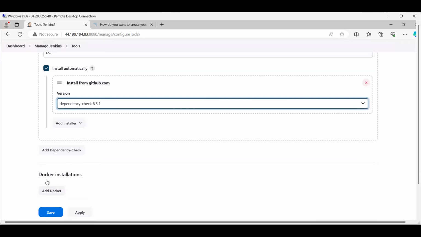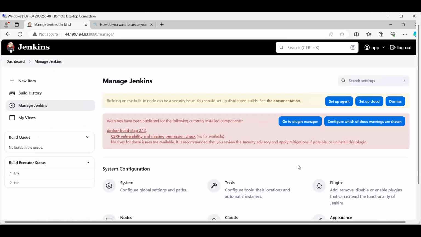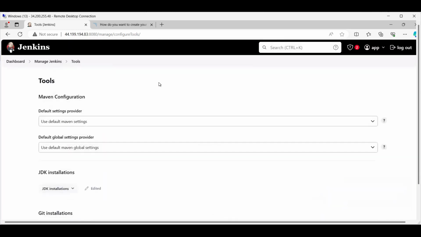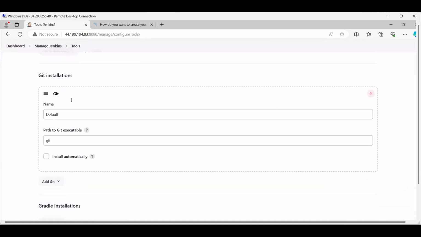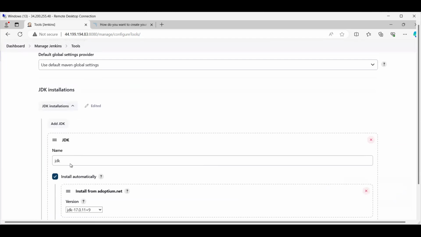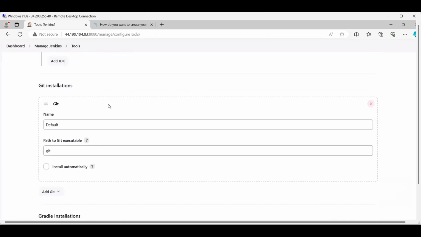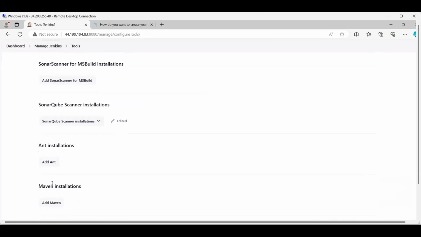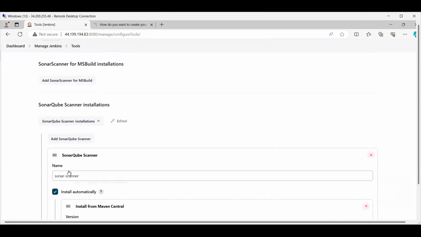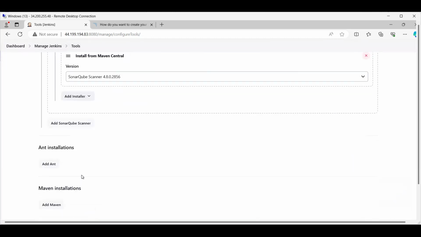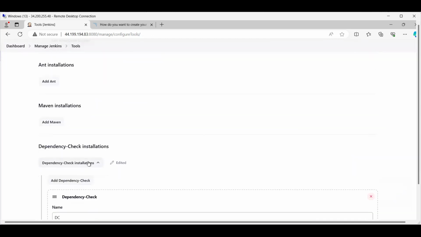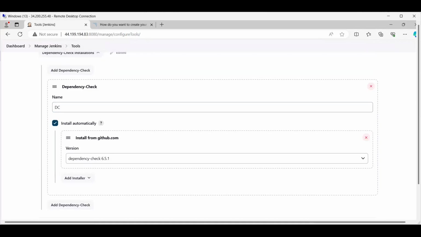For Docker, we come again and configure. Okay, so apply and save. Go to tools again just to verify everything is fine. JDK, see JDK is here. You can see the configuration. Then go to Sonar Scanner, drop down, see everything is fine. And dependency check. Okay, everything is fine. I will show you where, in our pipeline script, we provide these names.